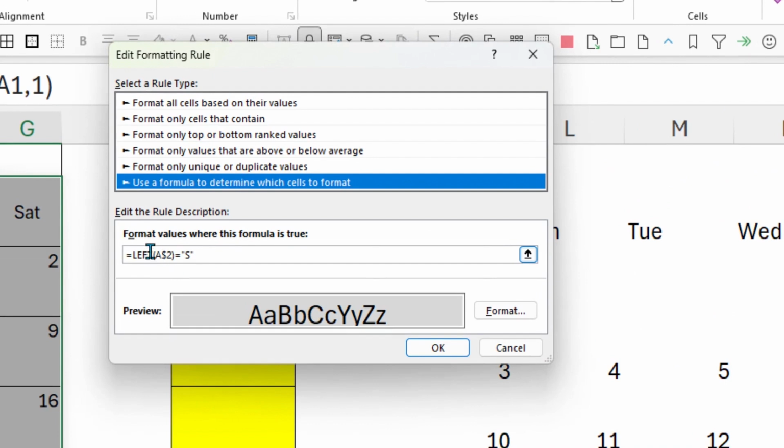What's important here is where the $ sign is. So for this whole range, it's always looking at row 2 because there's a $ sign in front of the 2. But because there's no $ sign in front of the A, it's using a relative reference for all of the other columns. So all of the other columns just look at row 2 here. And what I'm doing is I'm looking for, if the left character is an S, then I'm going to put the grey format there. So it's a formula I've used here.